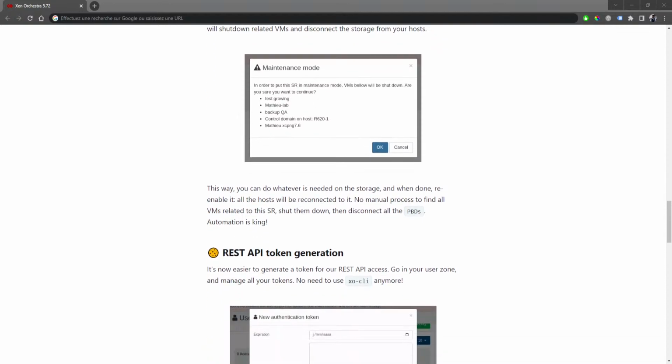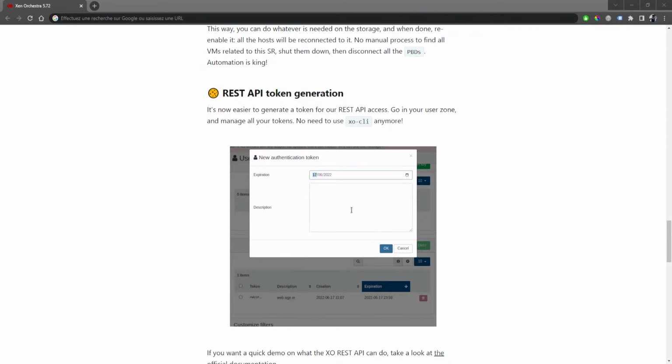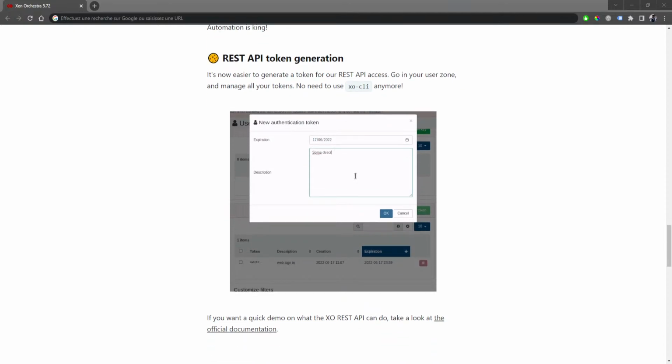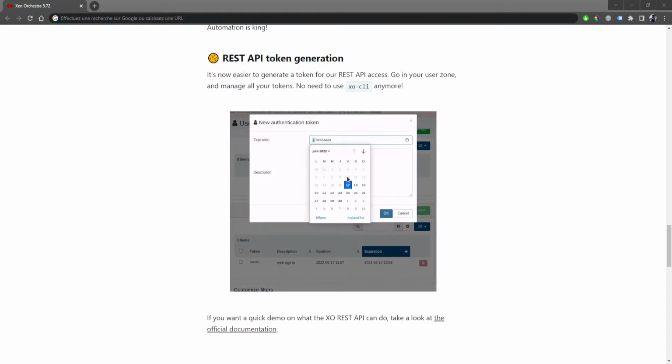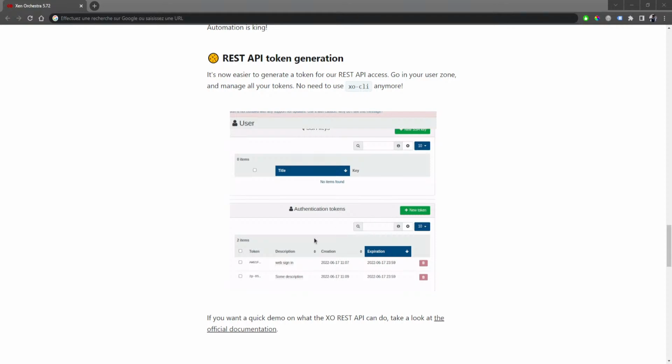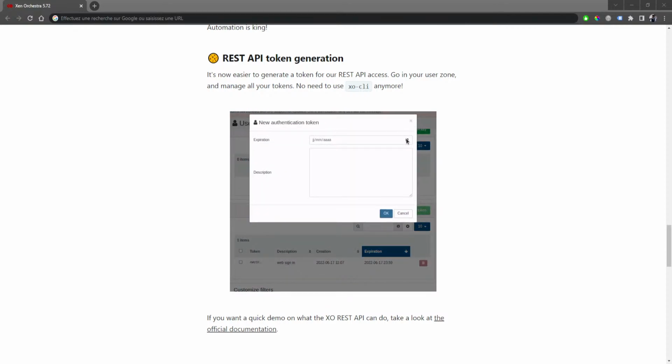Then it's related to the REST API. So we heard you, and we had more and more users relying on the REST API, which is really great. The only thing is, to enjoy it, you need to generate a token, and generating a token had to be done through XO CLI, which is sometimes a bit boring. You have to install it, configure it, and then get the token with the right syntax and so on. So right now we made this so you don't need to use anything else than the web UI to generate your token.